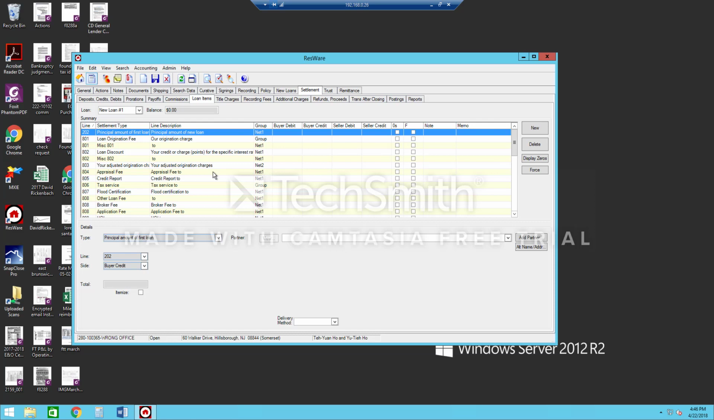Generally we're working off one loan, so it defaults to new loan number one. If you have a second loan, it would have two. One thing though is that the system currently cannot handle two different CDs, but the next update will. So similar to Snapclose, if you want a second CD, we're going to have to create an A file and do the same process on that A file for the second CD, just so you guys know.